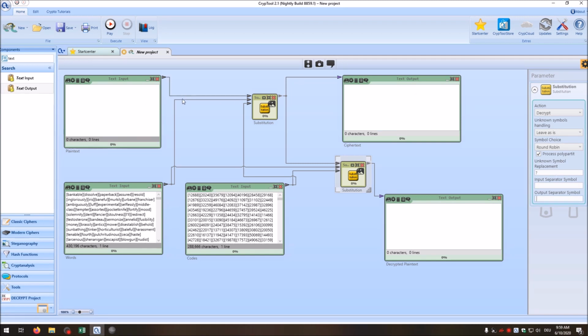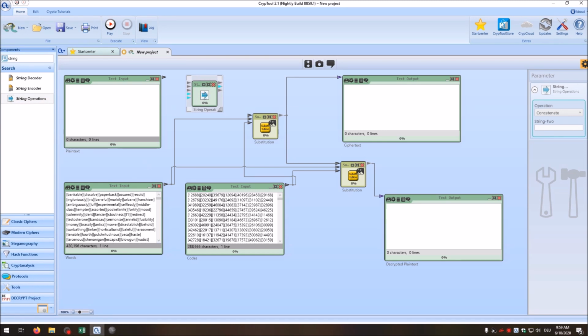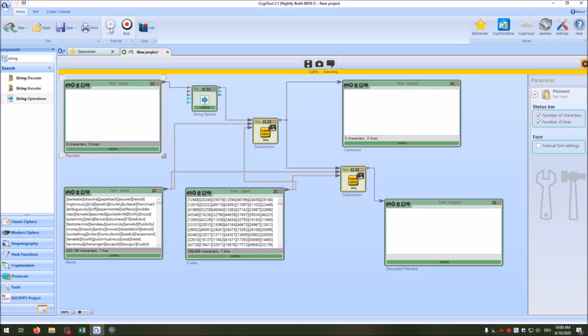And now I want to change a small thing. I want to move this substitution down, and I want to add string operations component, because all our words are lowercase, and if we write a word that has an uppercase letter, it won't work. So what we will do here is we will change everything to lowercase. And we connect these here. And now we can play.